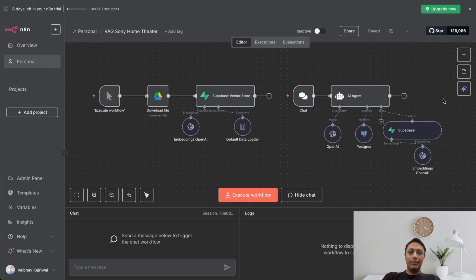Hey folks, my name is Vaibhav Kejriwal and today we are going to be talking about how to build a RAG AI agent from scratch without knowing how to code on a platform called N8N. It's an AI automation platform.